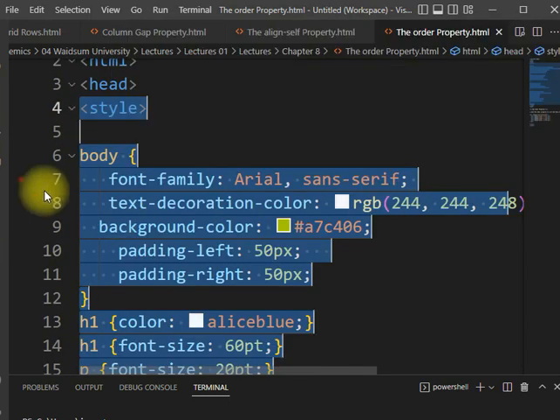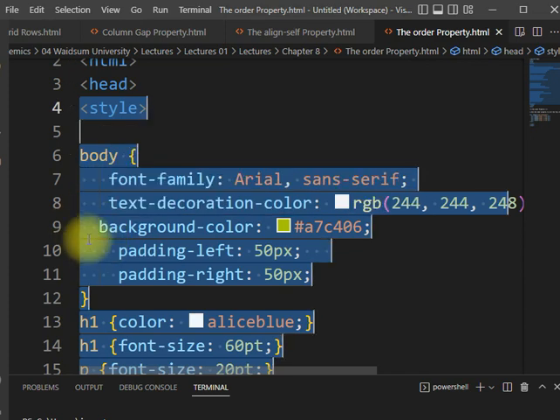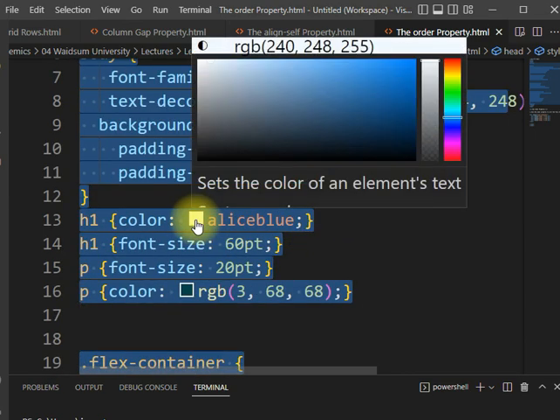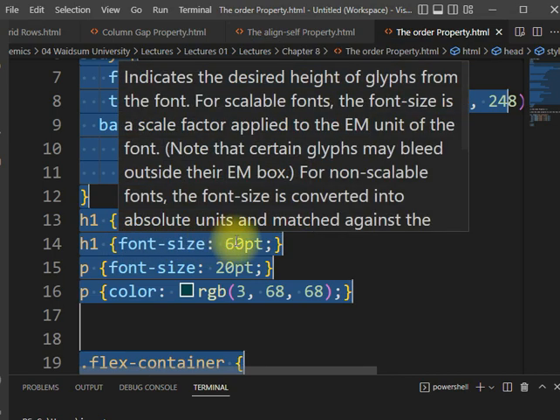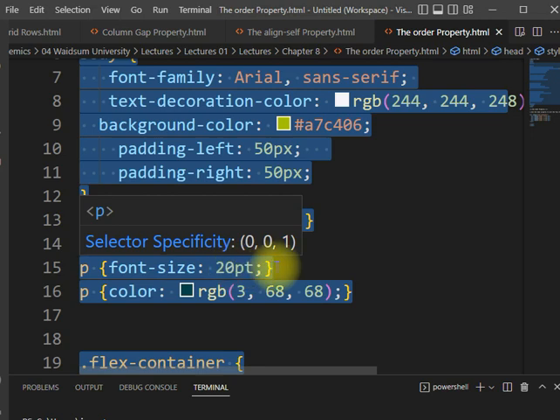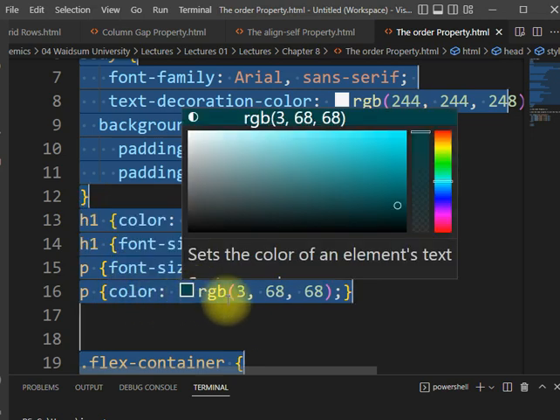Here in the style, I've opened the body selector that contains the font family, text decoration, color, background color, padding left, and padding right. And for the text, I've given the topic this color value. The font size is 60 points. For the paragraph, the font size is 20 points. And the paragraph color is this value.